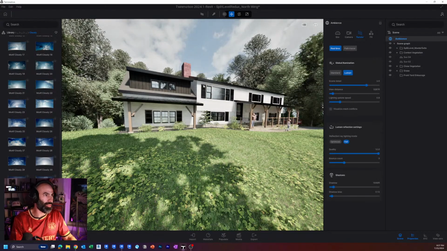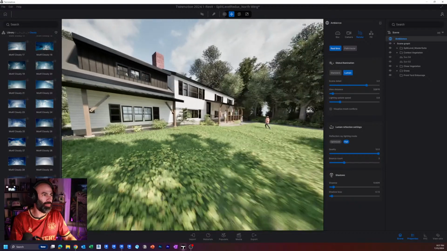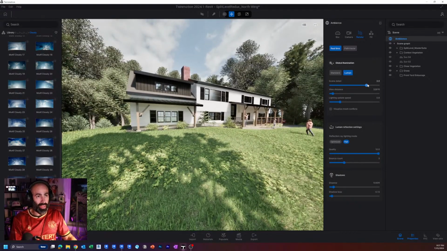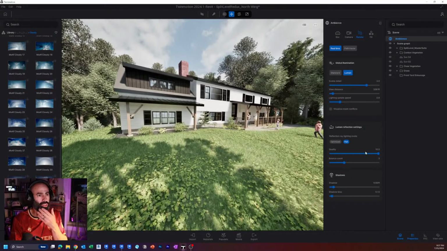So big difference. You get real-time reflections. You get much more detail in the shadows. And then this, you can just play with. I don't usually tweak these too much. I'll usually crank the quality up because my computer can handle it. If you want to crank up the scene detail, you can. Not a huge difference in the live scene. You can crank these up for the exteriors.